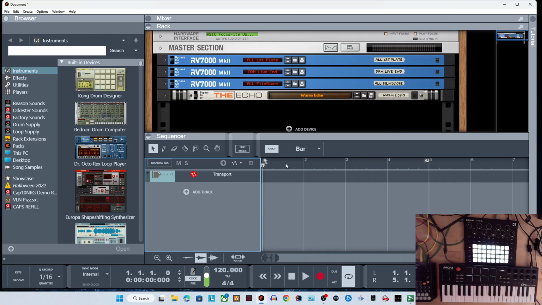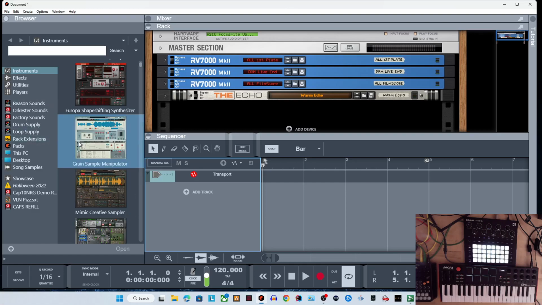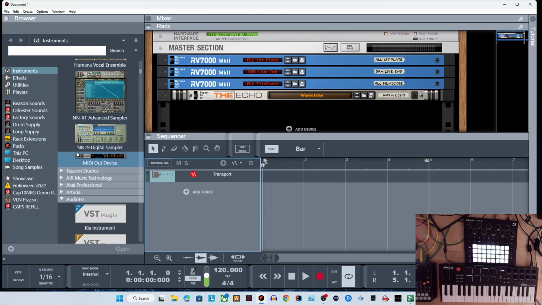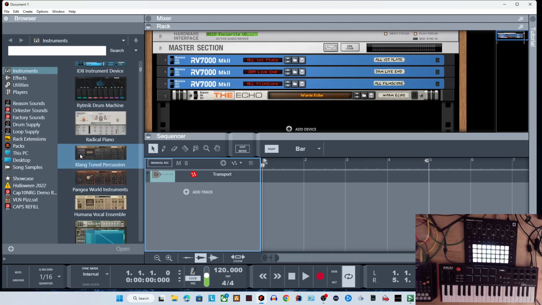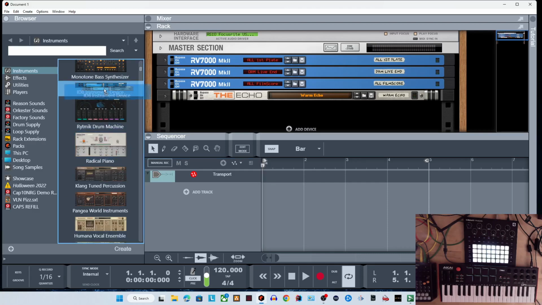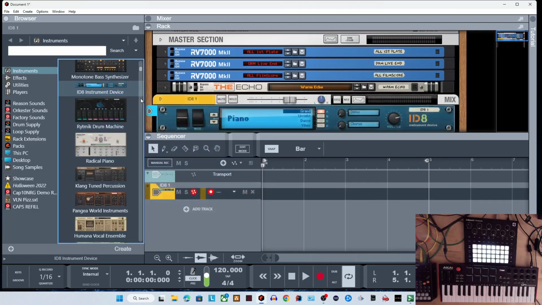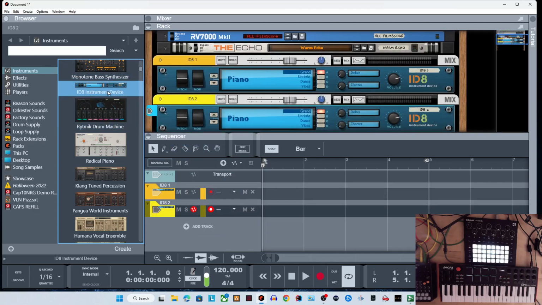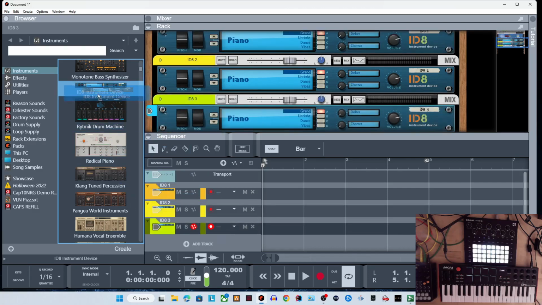So now, if I go ahead and add a couple instruments, we're just going to use the ID8 because it's just a simple instrument. It's not really in the way, and I can quickly change and select some basic sounds here. Okay, let's drop some synths in here. Boom, one more for the heck of it.